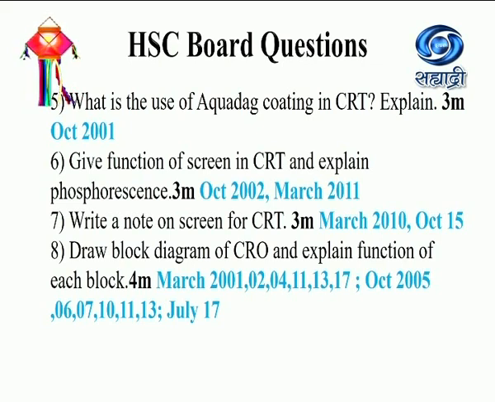So in this question, you have to explain why aquadag coating is used in CRT. Next, give the function of screen in CRT and explain phosphorescence. So here in this question, you have to write down the function of screen in CRT and you have to write down the definition of phosphorescence. It is asked for 3 marks.